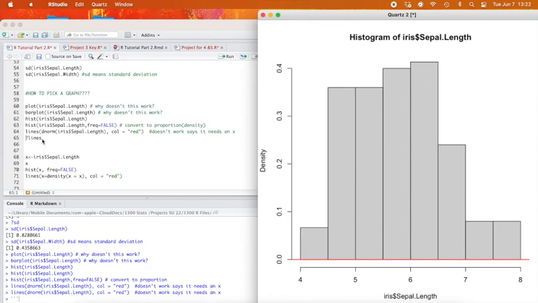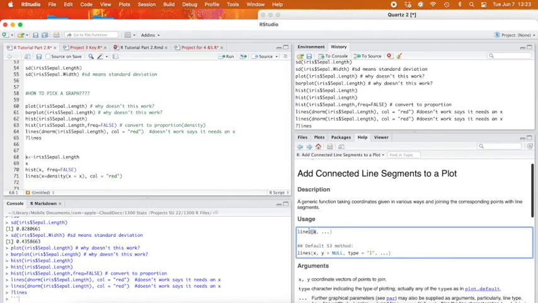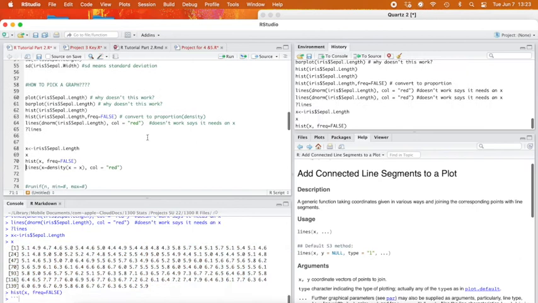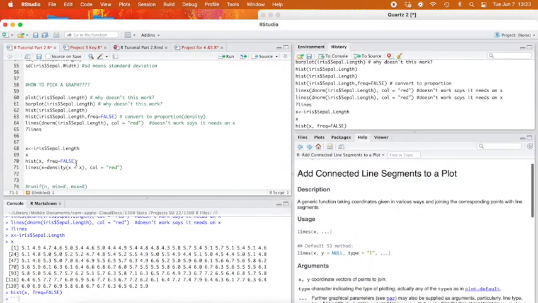One thing it says, if you look at lines, is you need an x, right? So I'm going to redefine our variable x as iris sepal length. So now you can see, okay, here's all these sepal lengths. Then I can create a histogram of x, right? But maybe for this case, I should give it a title.